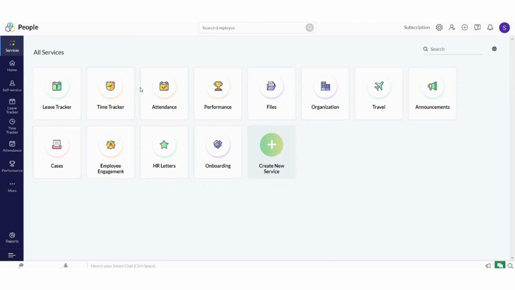You can use leave tracker, time tracker, attendance, performance, files, organization, travel, announcements, cases, employee engagement, HR letters, onboarding, and you can create your own new service. Since there are too many services, we will not use every one of them. However, they are self-explanatory. So if we use 2 or 3 services, you will be able to navigate to the other services by yourself.